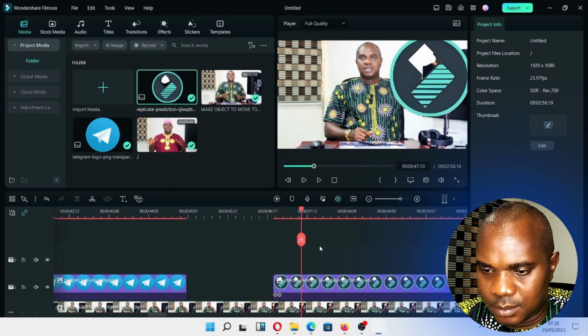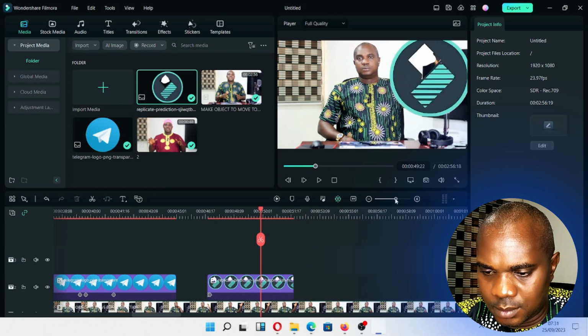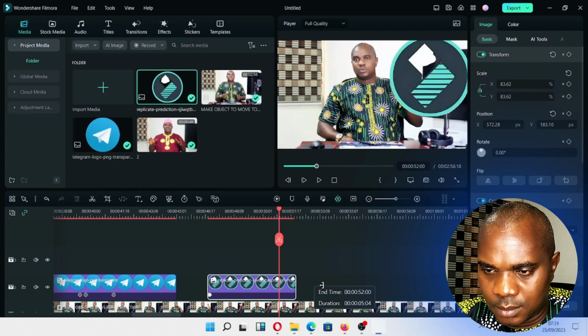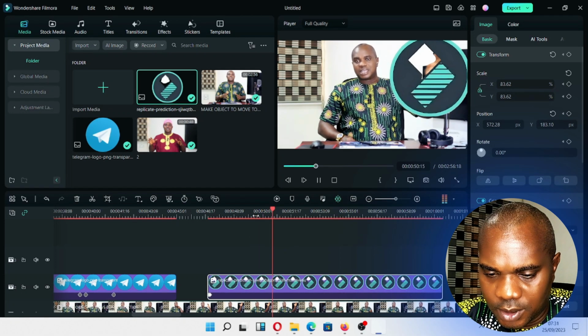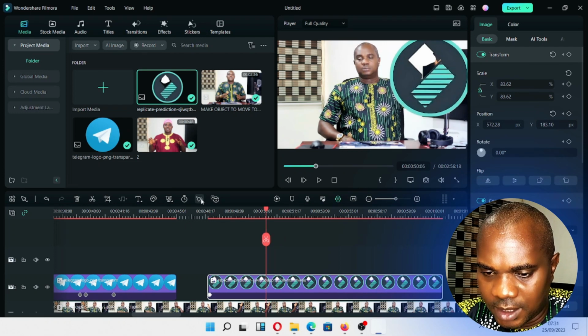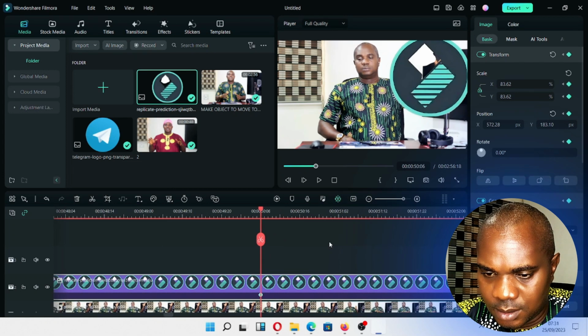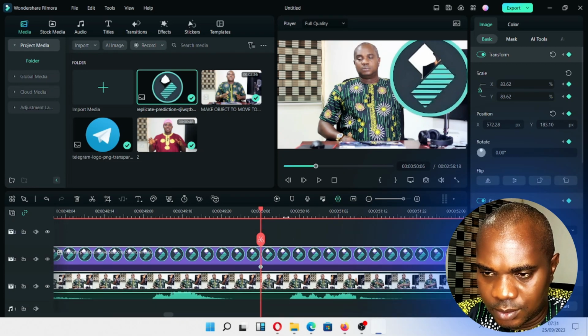Bigger image, and now make it to move. Okay. So at this point, let's create a keyframe and move a little bit. Okay, make it move, and at this point, create another keyframe.